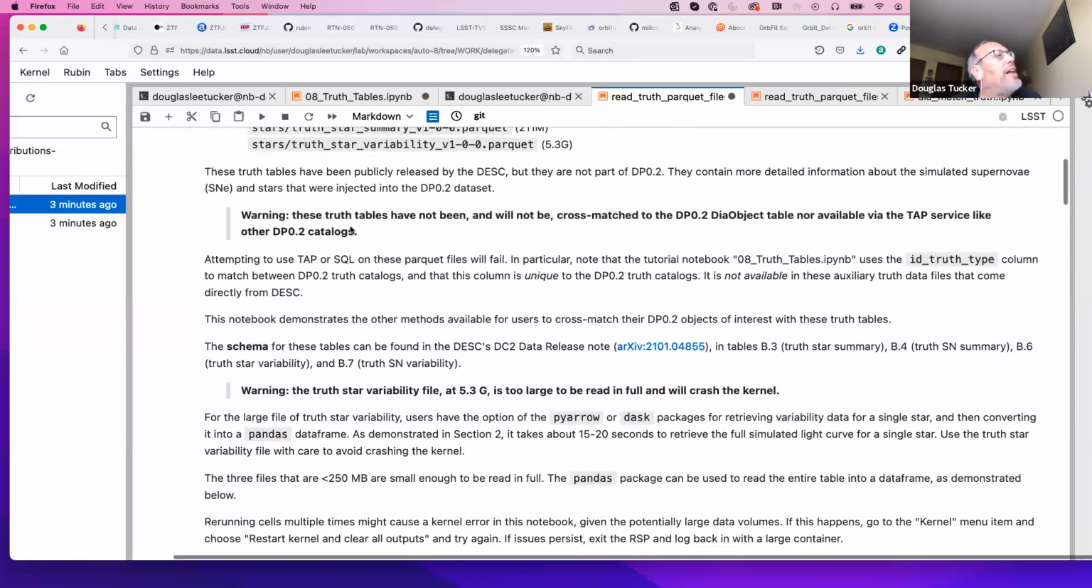We will note that there are no cross matches. So if people are using DIA object to try to match to these truth tables, you don't have that here.